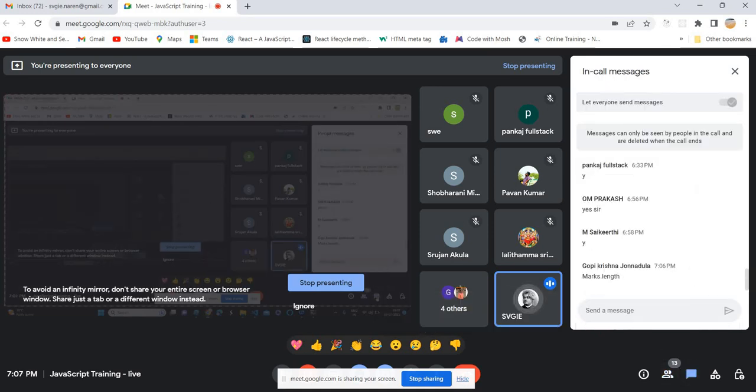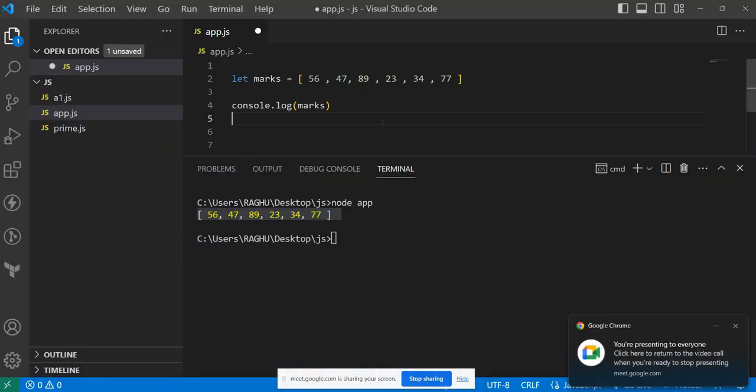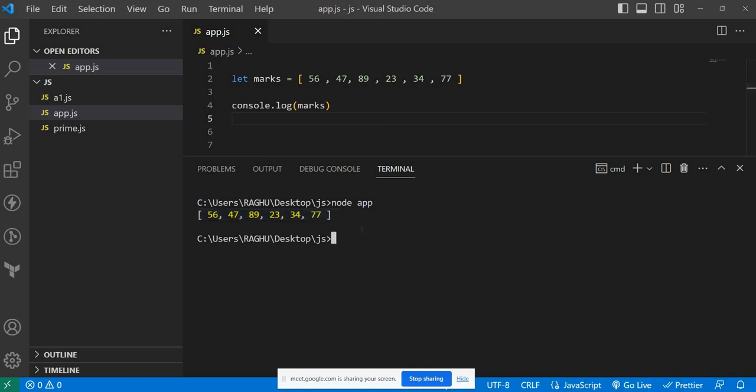Okay, Maharaj, we can discuss those things later. If you want to calculate the length, we have a predefined one. That is absolutely good.